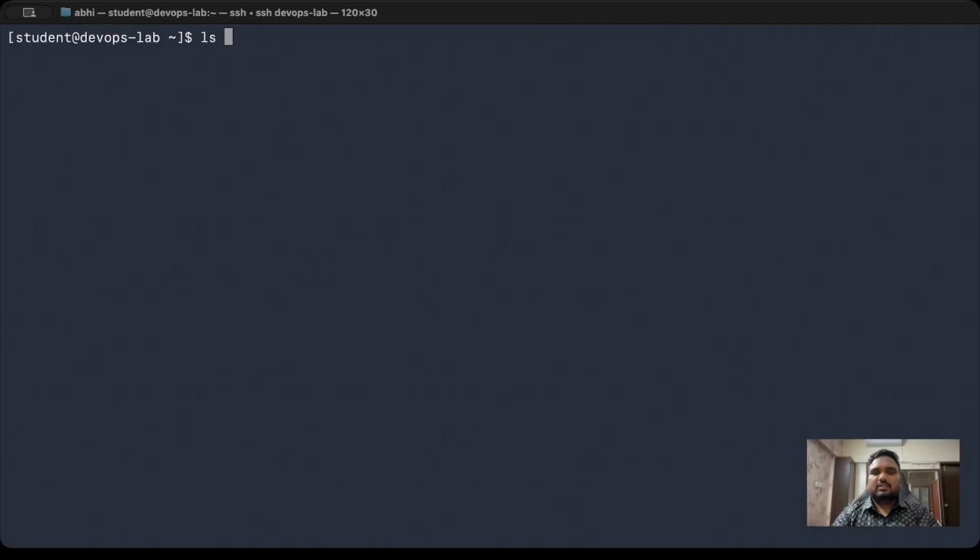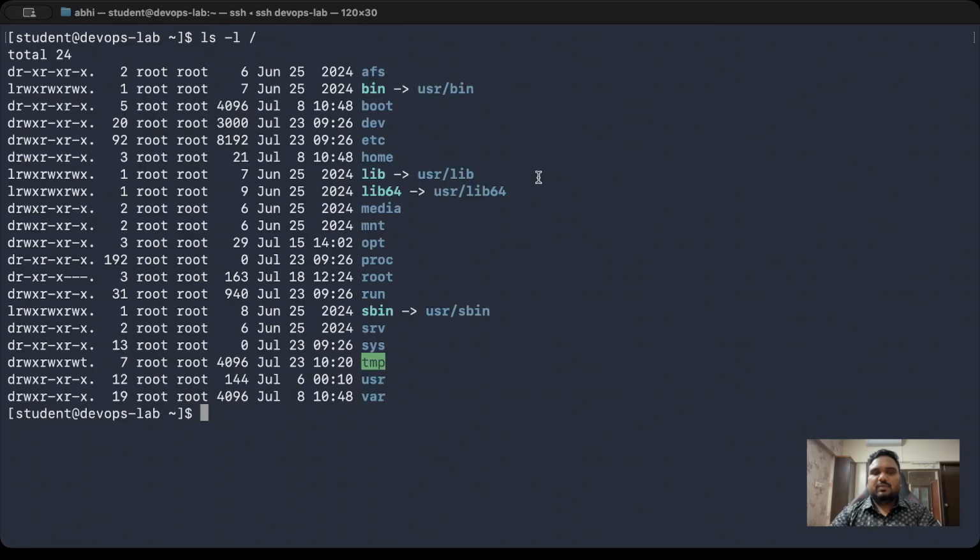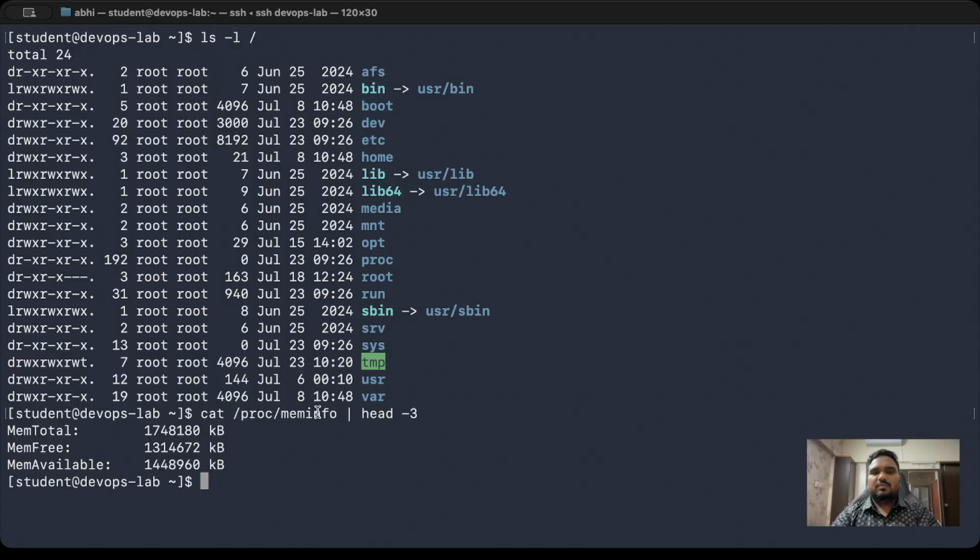So let's do ls -l slash. We can see all the files and folders that we talked about right now. Now, as we discussed, let's see /proc, the kernel telling us the memory info of the machine: how much memory total, memory free, and memory available.